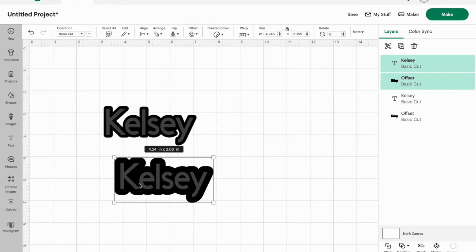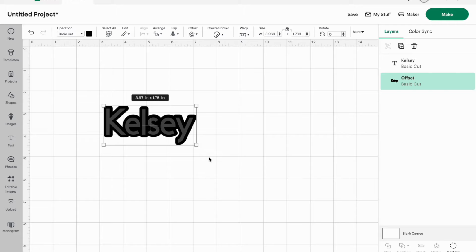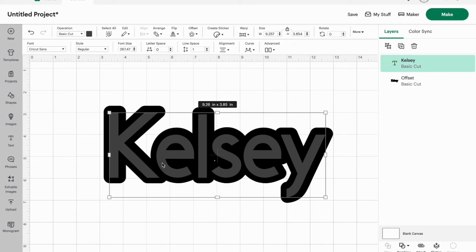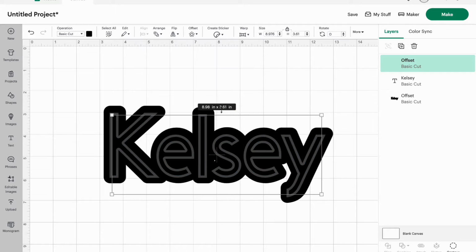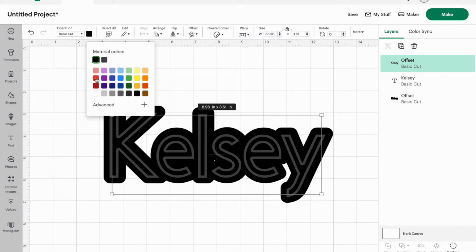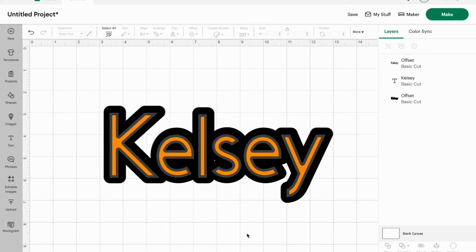So this is one way to use offset. It is actually a pretty easy feature to use. I am going to make this bigger again. You can also do inset, which is just a negative version of offset. It basically just makes an inline, right? So there is our other feature here. It is super easy to use. I will say that the bigger that you do it, the better.